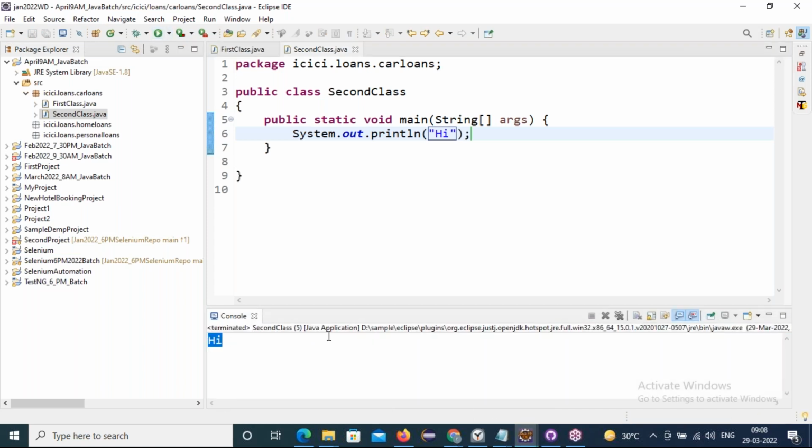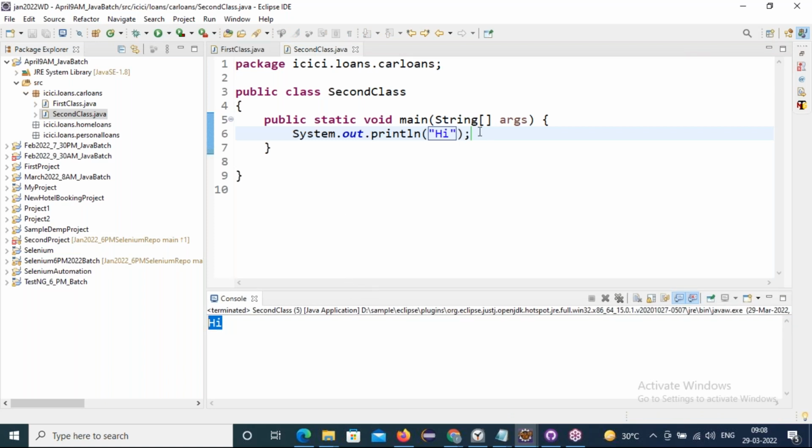Sir, I wonder how it gives the output of the first Java class, whereas we ran the second Java class, right? It is giving the previous result output, sir. Whatever got executed previously, that output is being given. That's why I'm saying that for every class we must have a main method.